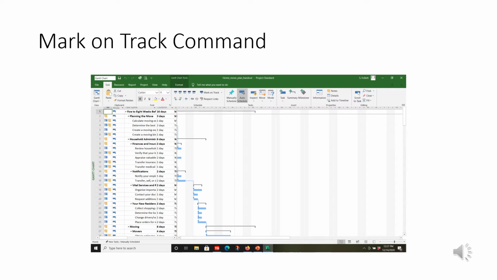Now, as we go through the project, we're going to want to keep track of our tasks. And if the tasks are on schedule, instead of entering manually, we can use the Mark on Track command. So we select the Task tab. If a task is on schedule, all you've got to do is highlight that task, go up here, click on Mark on Track, and then select Mark on Track, and you're good to go.